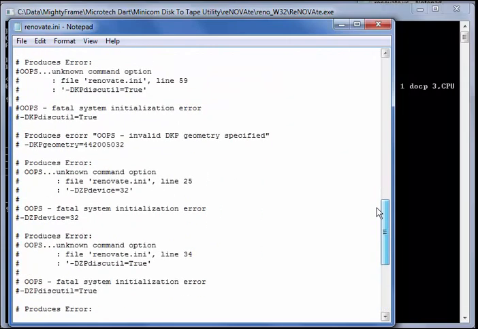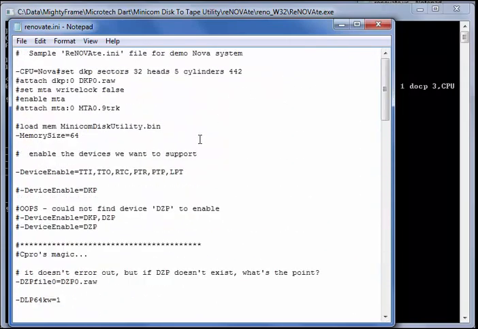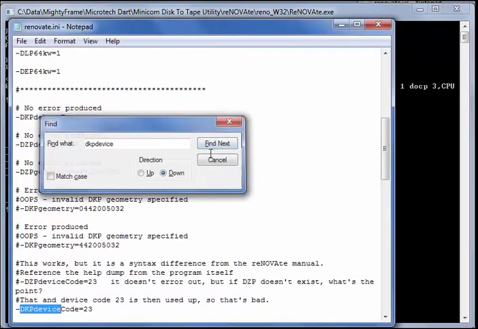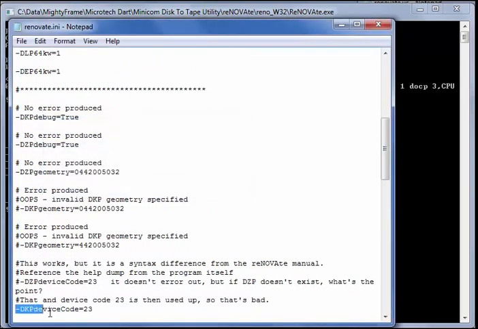But what I wanted to show you was not that. It's this. So we set DKP device code equal to 23. And this does work. It doesn't work if we were to set the DZP device. Well, it does work if we were to set the DZP device code to 23. At least it doesn't error out. But if DZP doesn't exist, then what's the point?